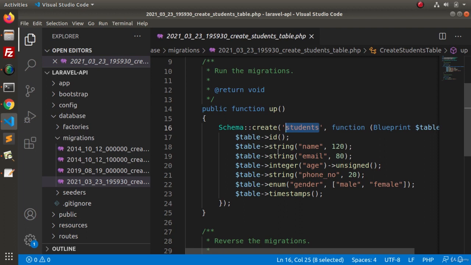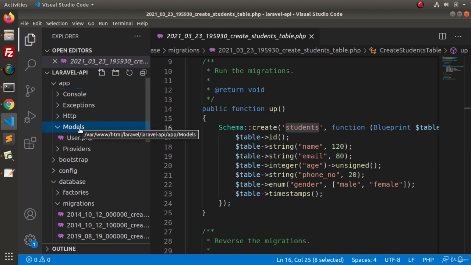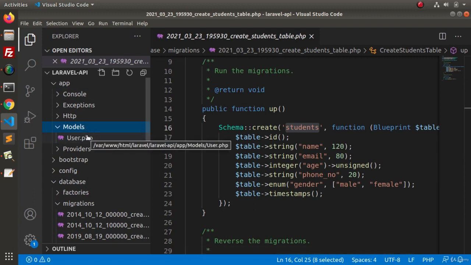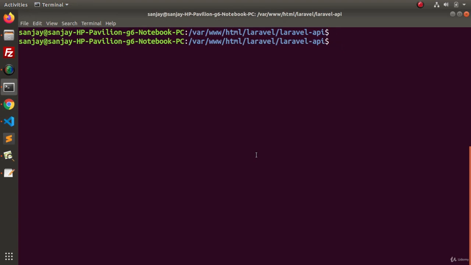We can create a model inside a Laravel application in two ways. Either we can create it manually, by going inside the app and models folder. When we create any model, it is stored inside this models folder. So this is the manual way, by going to this models folder and creating a model file. But we will use the artisan command. So here, if I type the command php artisan and press enter.